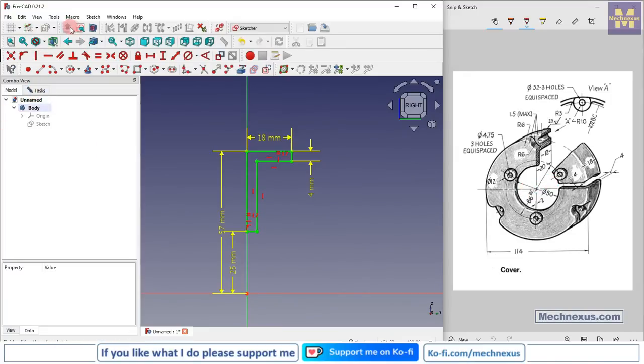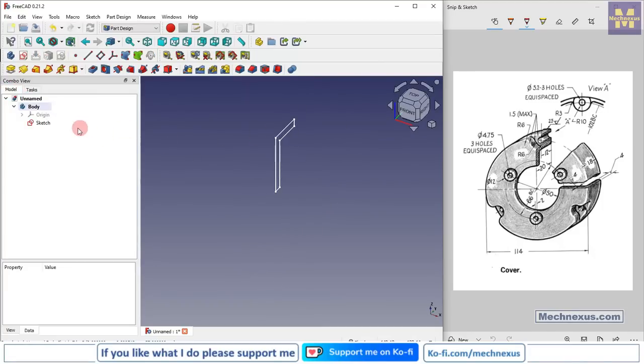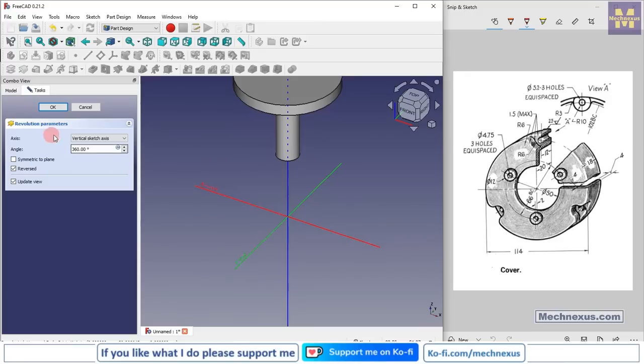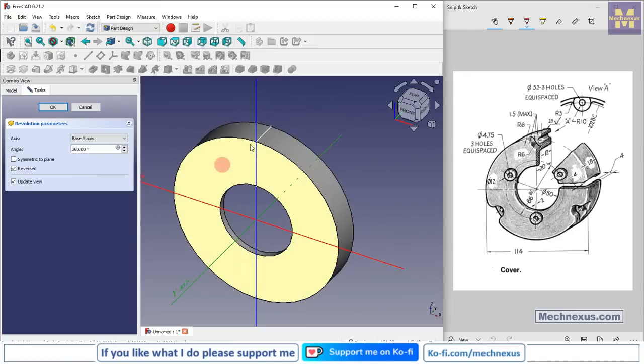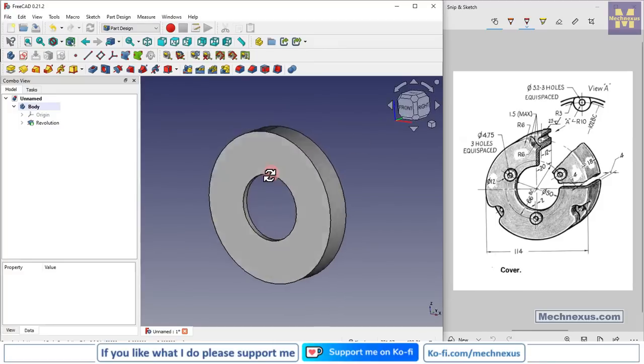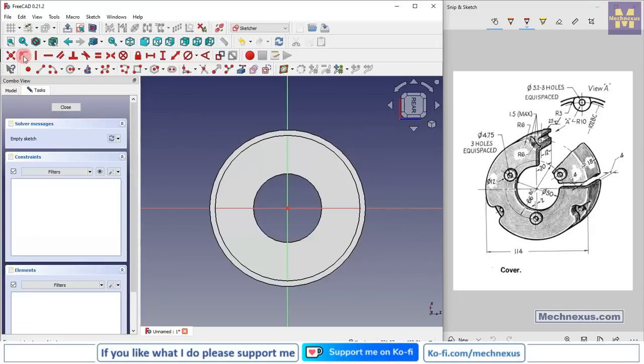So we will come out of the sketch, and here select the sketch and click on the revolve tool. So here it is revolving around the Z axis. Now we want to revolve around the Y axis, so we will select reference and we will select this Y axis and click on OK. Now we will rotate our body and select this face and click on the sketch.